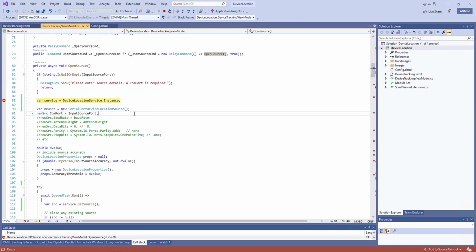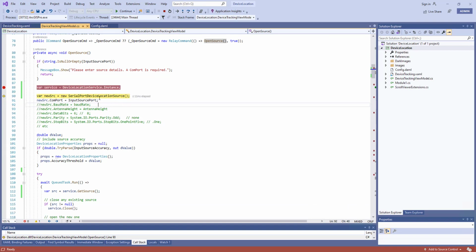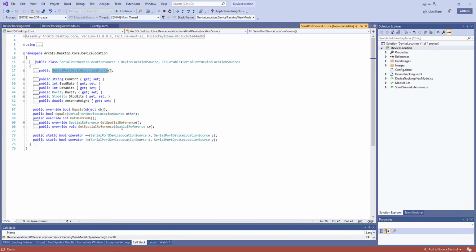So I'm going to get a copy of this particular class, and then in order to connect, I want to create an instance of this serial port device location source. This inherits from the base class of device location source, and this class has properties for COM port, baud rate, data bits, parity, stop bits, and antenna height. It also has a property to set the spatial reference if your device location source collects data in a particular spatial reference.